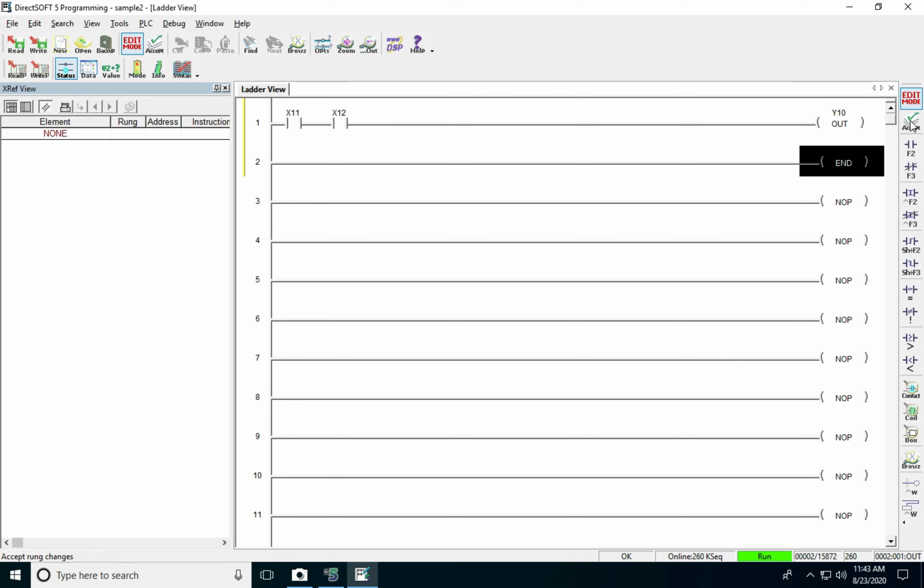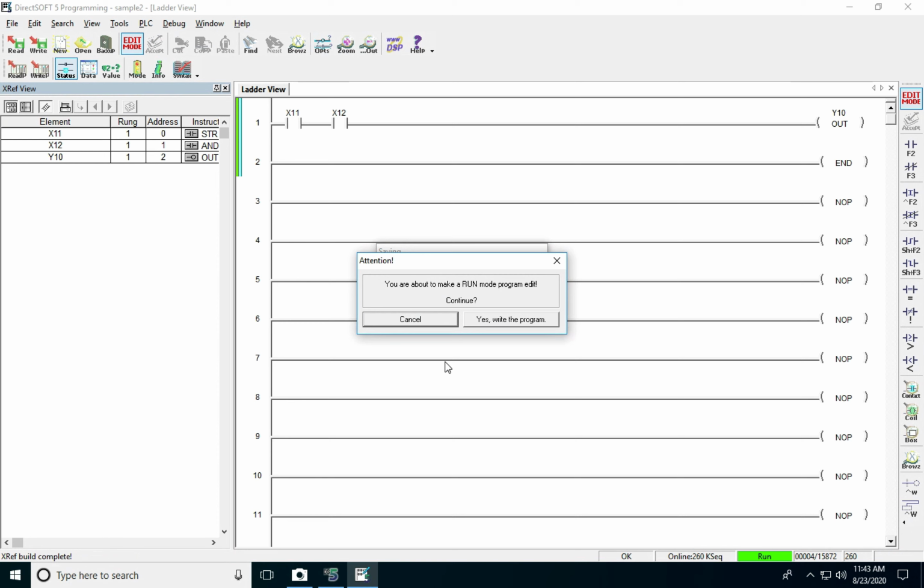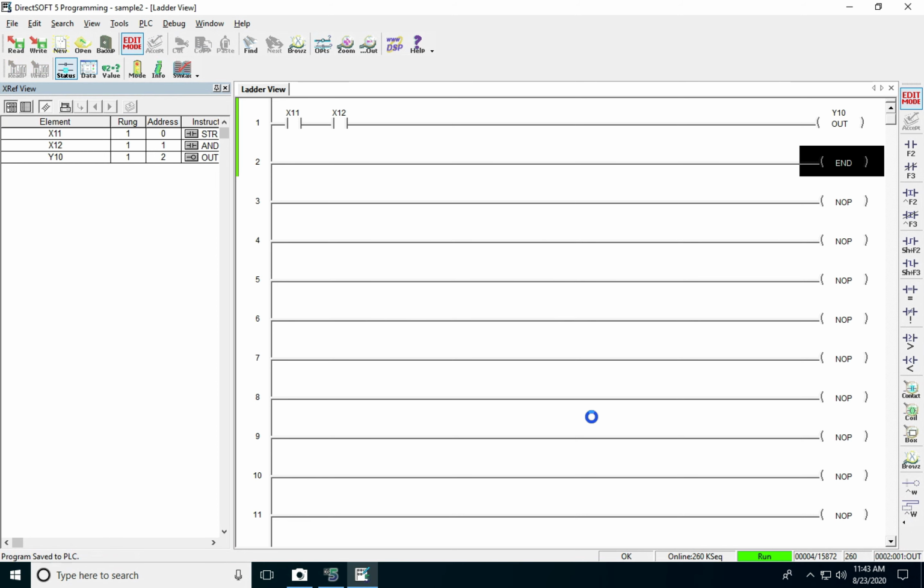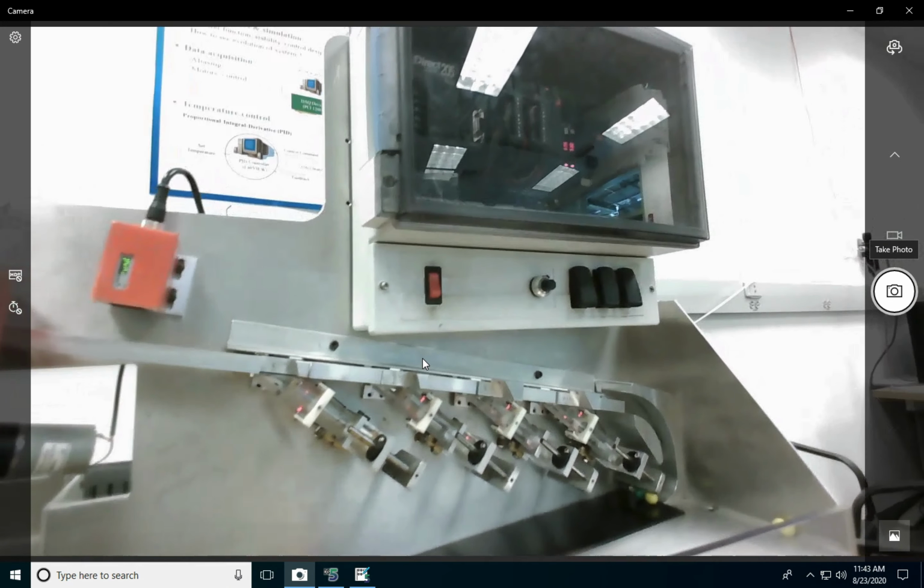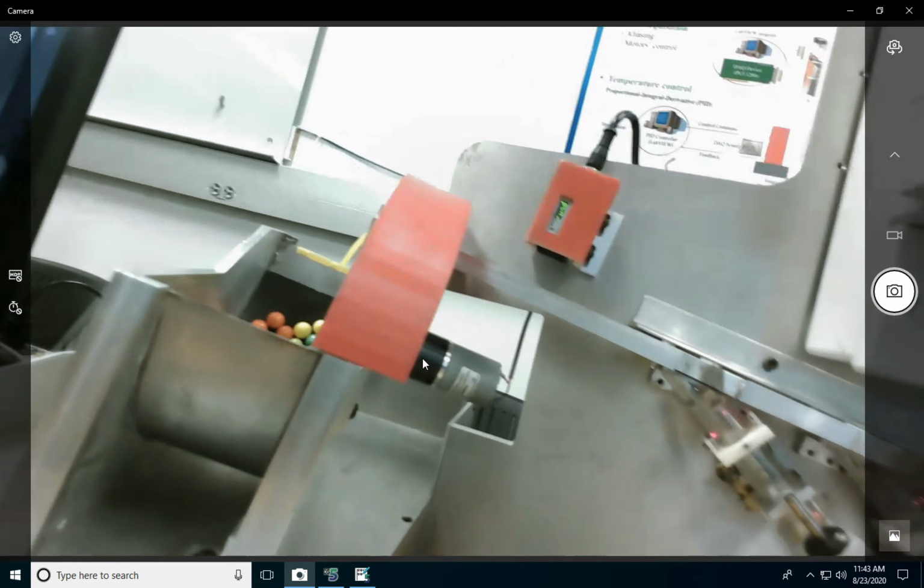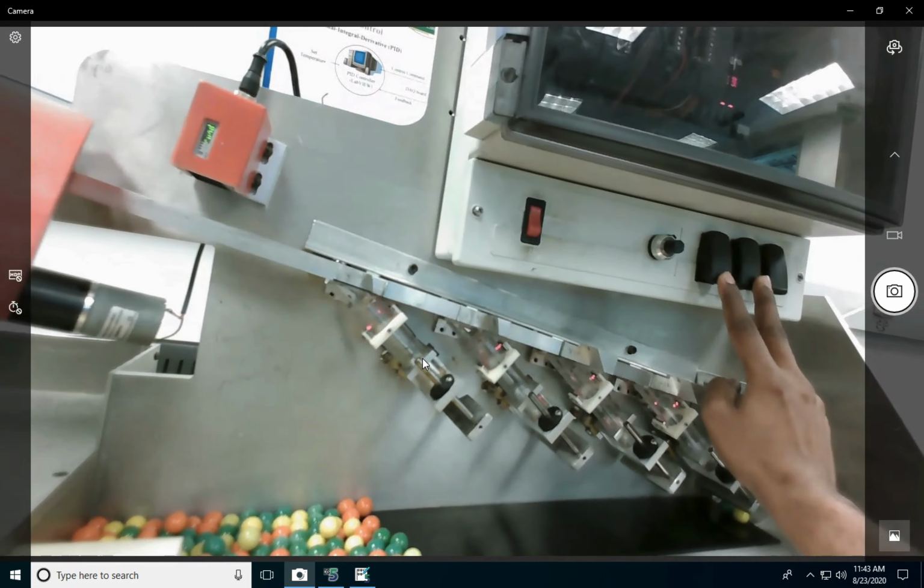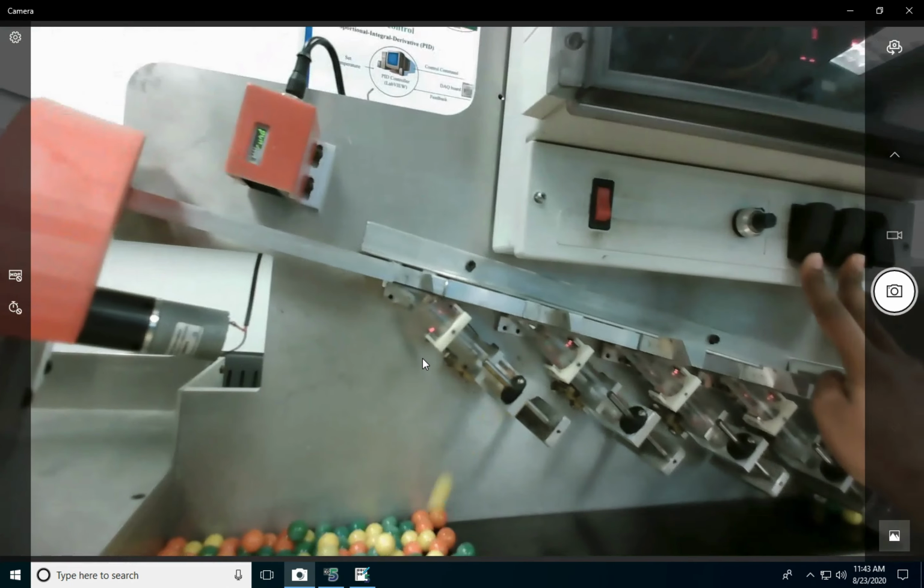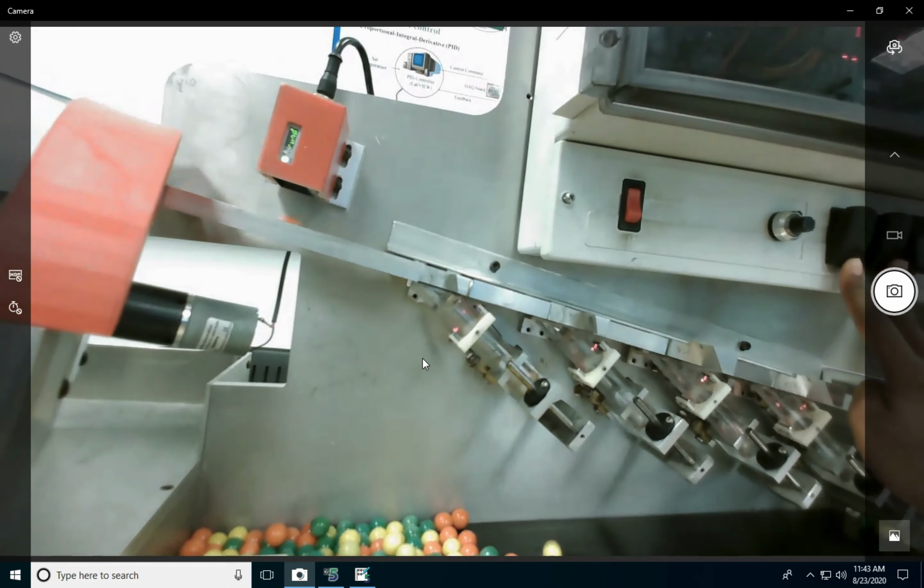Once you have done this, accept these changes, click write to PLC. Then again it will ask, do you want to write this to PLC? Yes, I want to write this to PLC. Now it's written to PLC. Now I will switch to the camera and show you what happens. If I press switch 2, the motor is not turned on. If I press switch 3, the motor is not turned on. But if I press both of them together, you can see it is turned on.